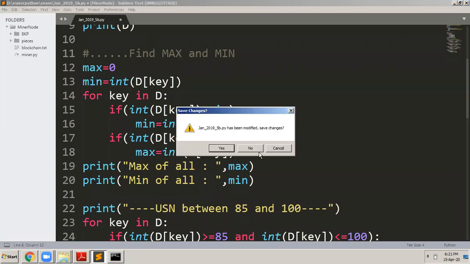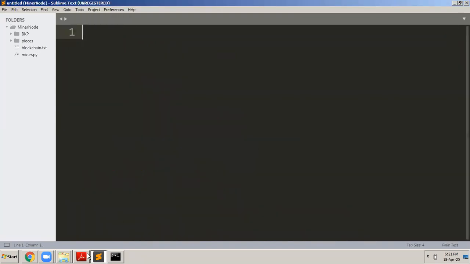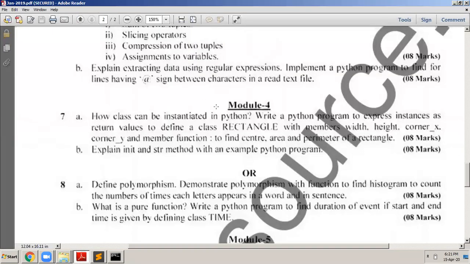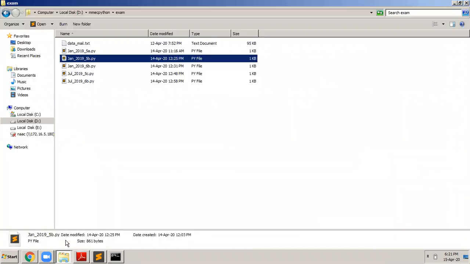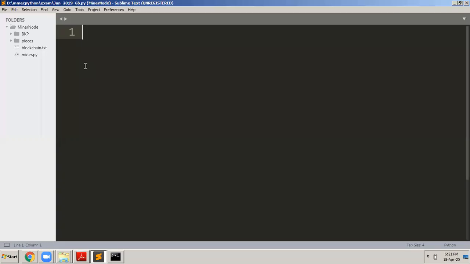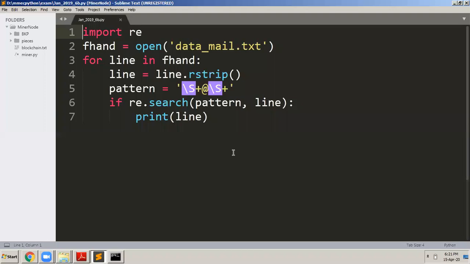Okay, so we close that program. Now I'll go back to this program, which is to count or display the lines. That program is there with me already. This is 6B, Jan 2019 6B. Yeah, this is the program. Very small, five lines of program. Okay, look at this program.